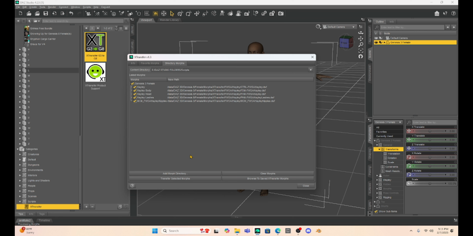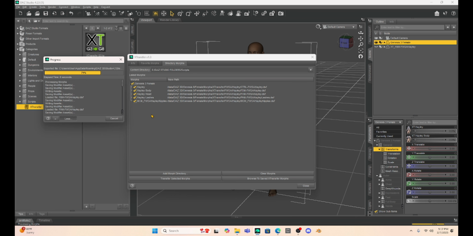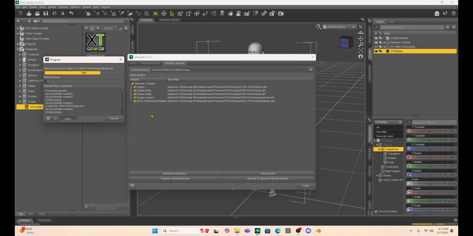XTransfer. And then I just hit transfer selected morphs. And once I do that, it'll load. And then this Haley character that was a Genesis 3 will now be able to be used for Genesis 8. So if you've got some old Genesis 3 characters, but you want to put them on a Genesis 8 body, you can do that this way.